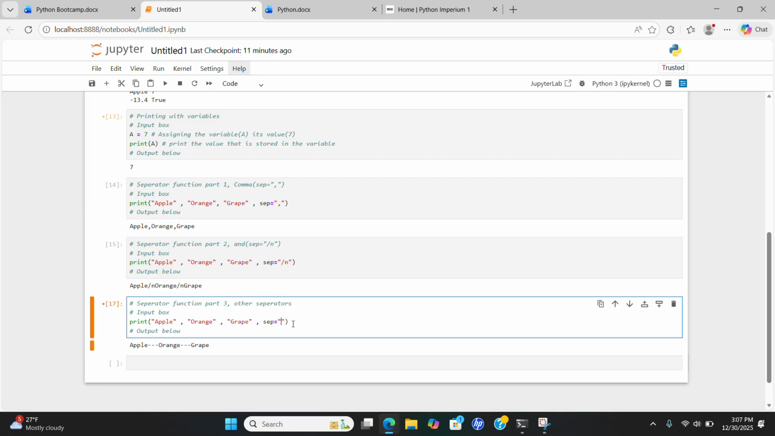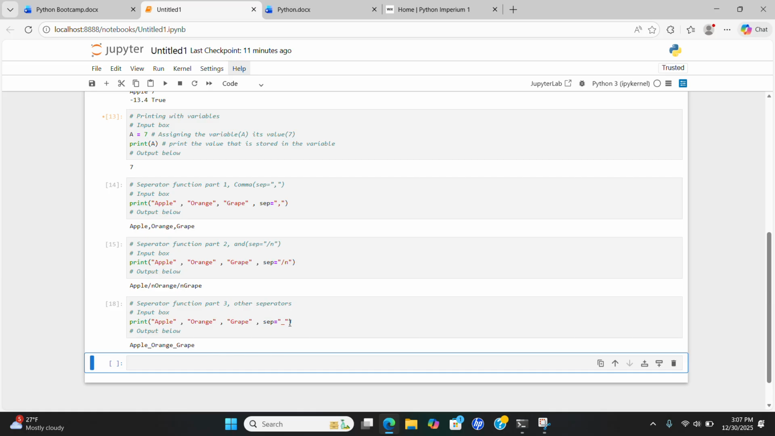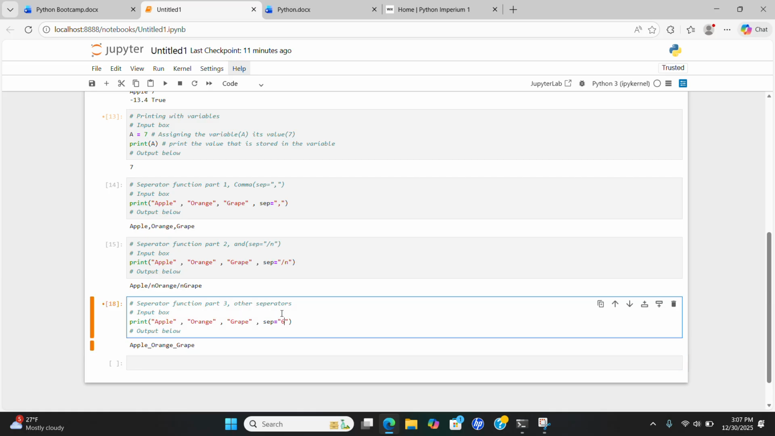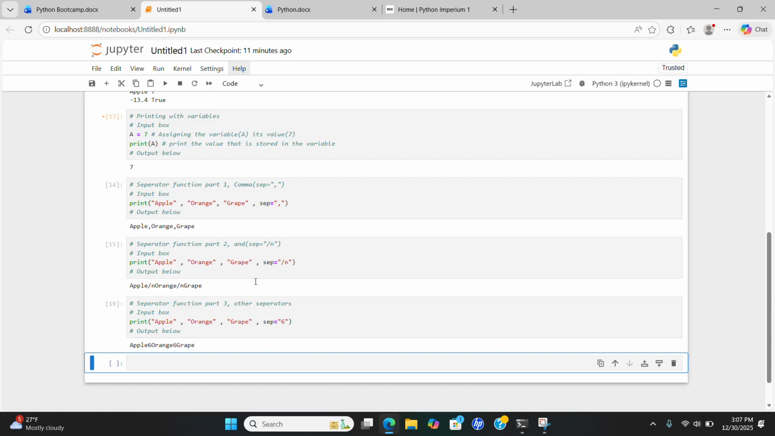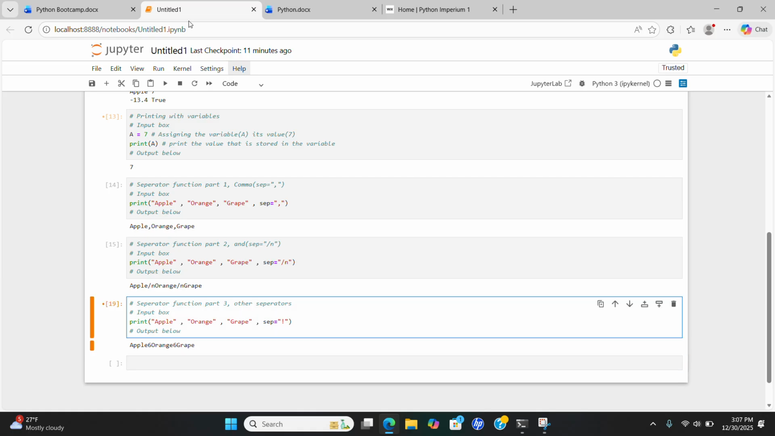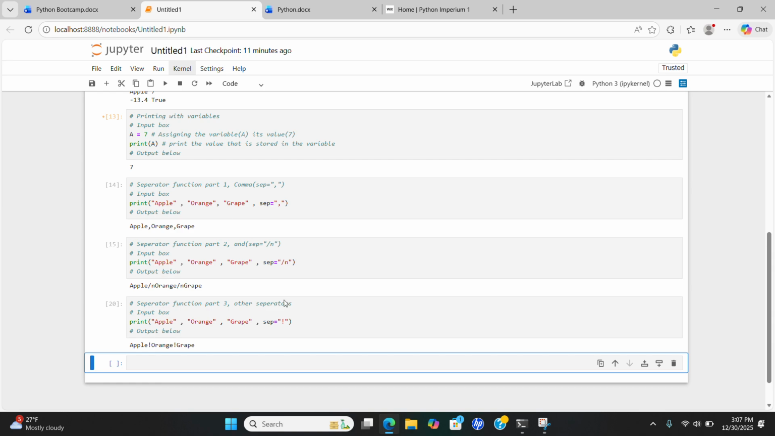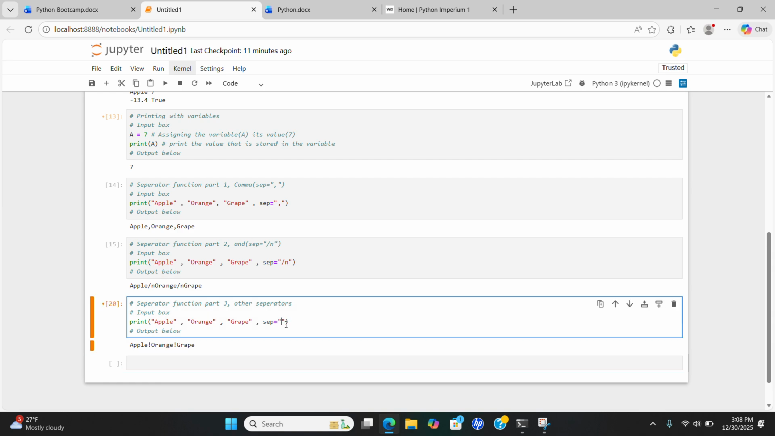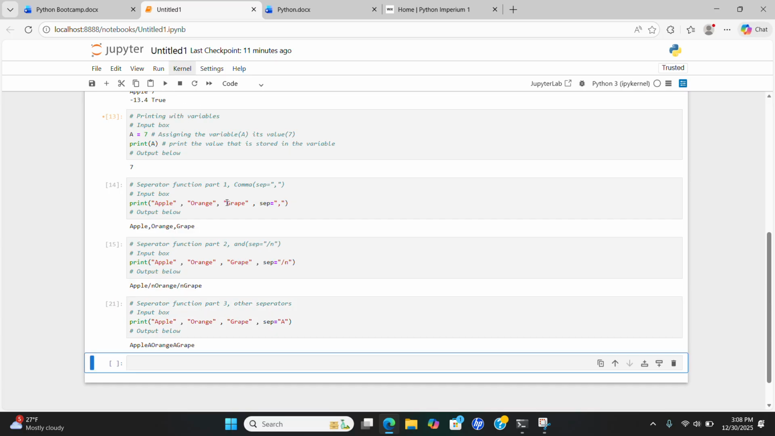Now suppose I put an underscore. It separates them with an underscore. Suppose I put 6 here. It's separated by a 6. Apple, 6, orange, 6, grape. Suppose I separate it with an exclamation mark. It's separated with an exclamation mark. Let's say I decide to separate it with an A. It's separated with an A.